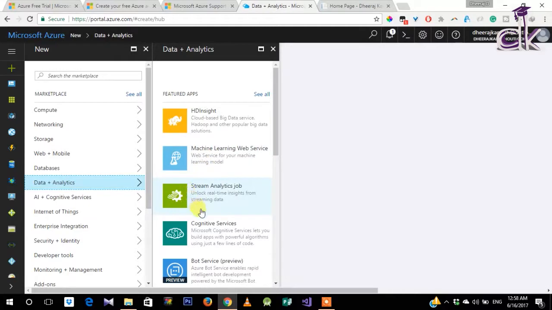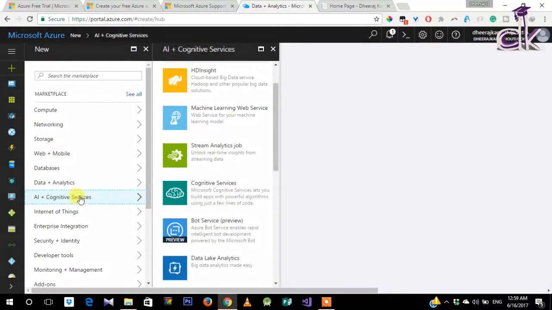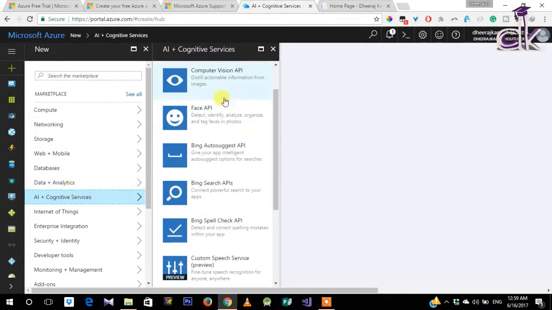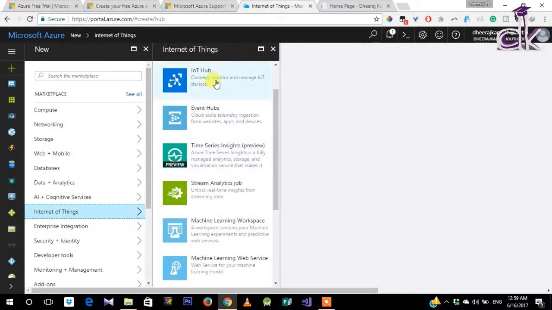You can have machine learning services, you can have cognitive services, and under artificial intelligence, you can use the Computer Vision API and Face API, etc., for all your image processing projects. You can have Internet of Things, which is your IoT Hub, and here you can connect.